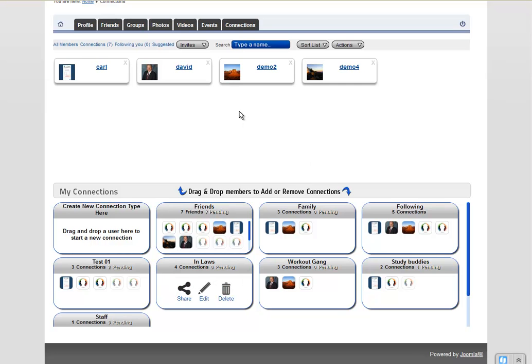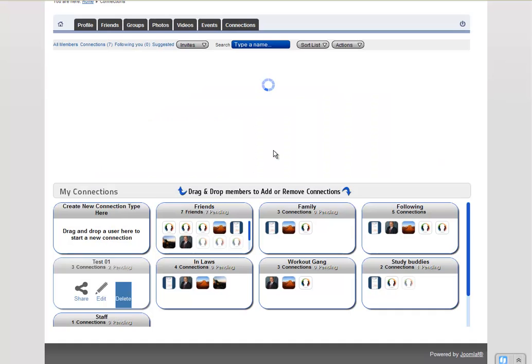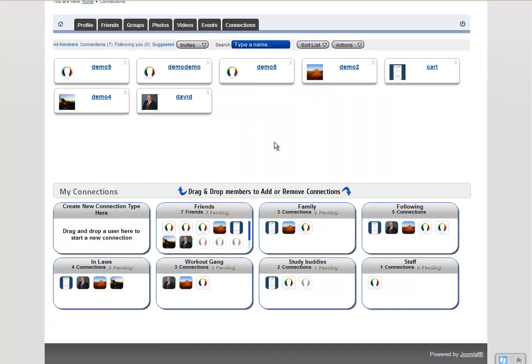Now once the person receives it on the other side, he can choose to rename it if he wants during the acceptance process, or after he's already accepted it. You can obviously edit any of the connections and rename them here. To delete a connection, I'm going to go ahead and delete this test connection over here. You just simply click delete, and that connection is deleted.